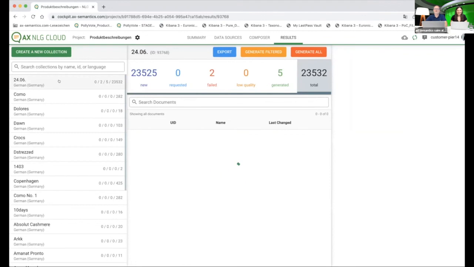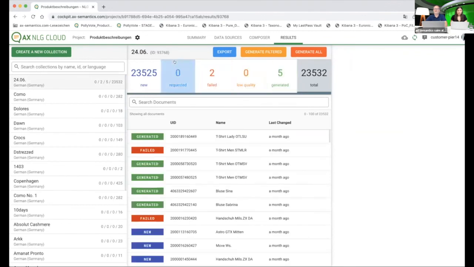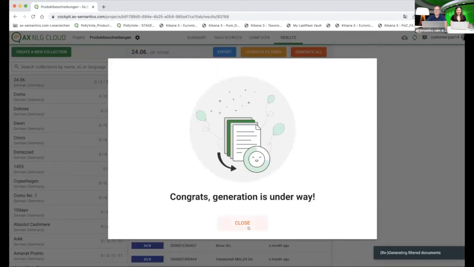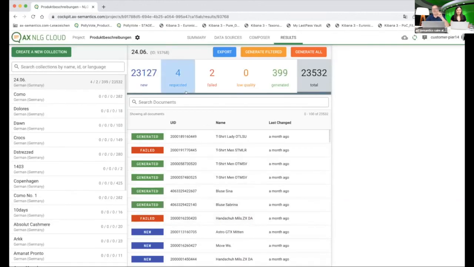So we have 23,000 products in here. Do you want to generate all of them? Yes, so that we can see what's possible. Do you really want to do this? Yes. Congrats, generation is underway. We're going to produce 23,000 tags for all the products that meet this criterion. Some are in green, some are failed, some data is missing, and 399 products met the criteria.